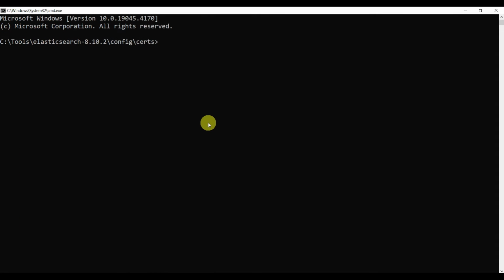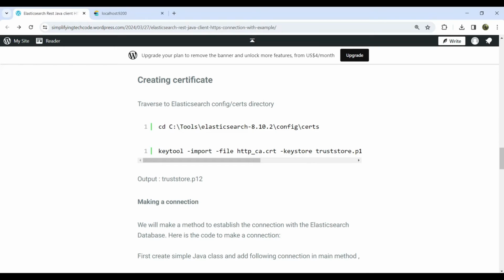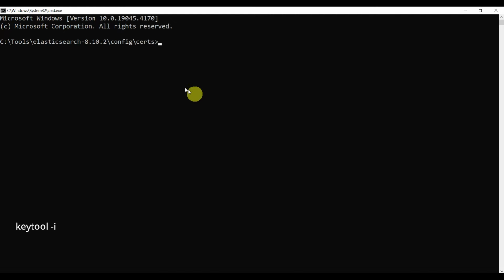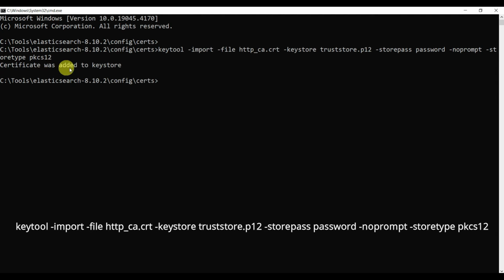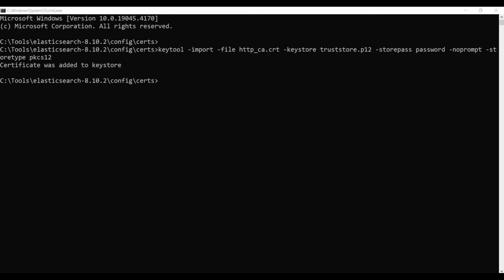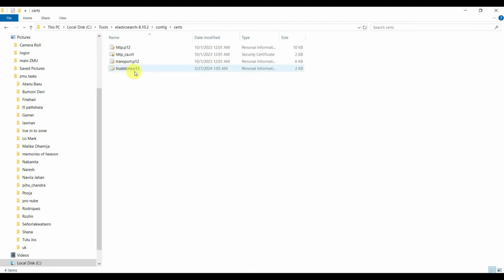So just go to the command line from this directory and copy this keytool import command. Here we are importing this certificate, that is ca.crt, to the keystore truststore.p12, and this is the store password for that certificate, that is password. And we are creating this PKCS12 certificate, that is a truststore certificate, by using this keytool command. So copy this. Okay, you can see the certificate was added to the keystore, so that means this truststore file is created. You can visualize this truststore.p12 is created. Previously there were 3 certificates, now this truststore.p12 is created.